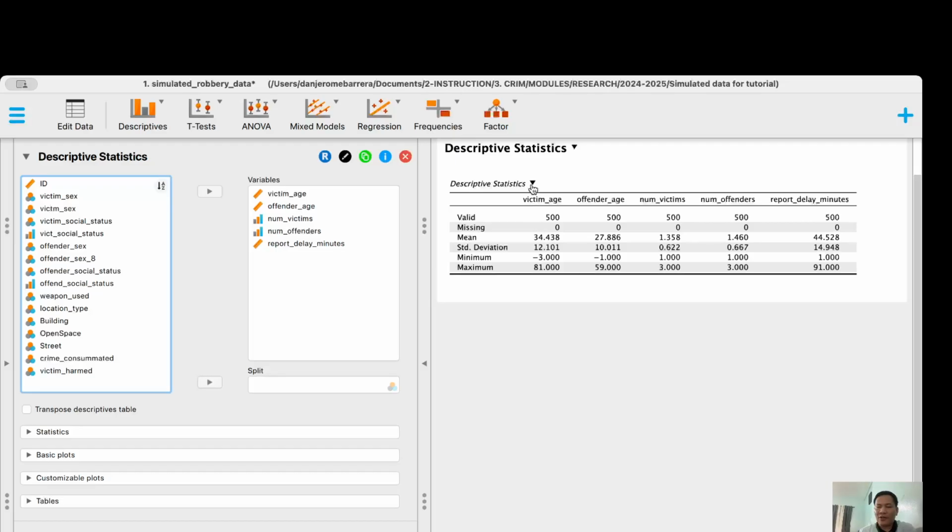analyzed by the software. So we have now here the first column, the valid, meaning valid units, 500 instances or 500 crimes, missing, 0 missing data. Then we have the mean, the standard deviation, minimum and maximum.